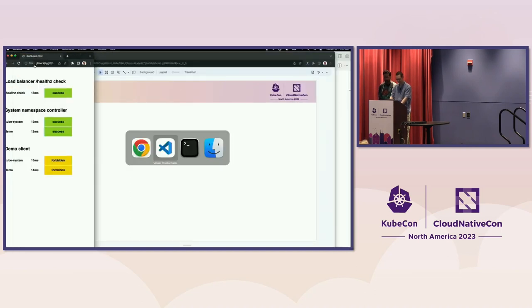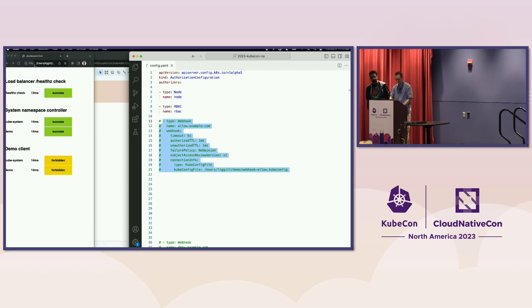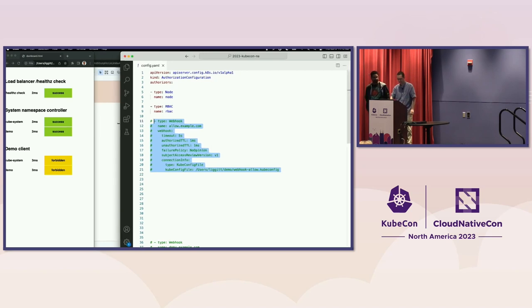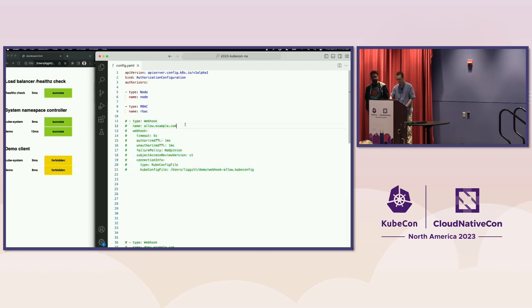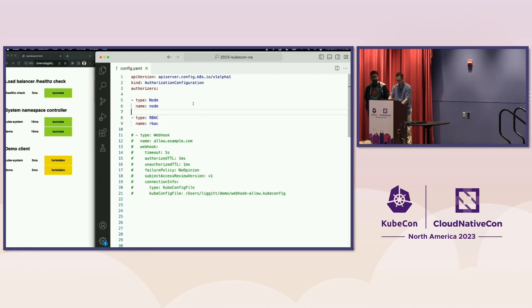And while Jordan gets that going, just as a reminder, admission webhooks run on mutating requests. Authorization webhooks run on every request. So it's an excellent way to brick your cluster if you do it wrong. All right.